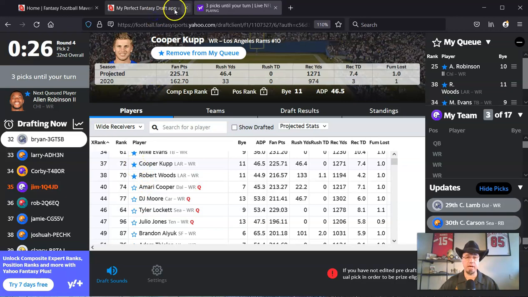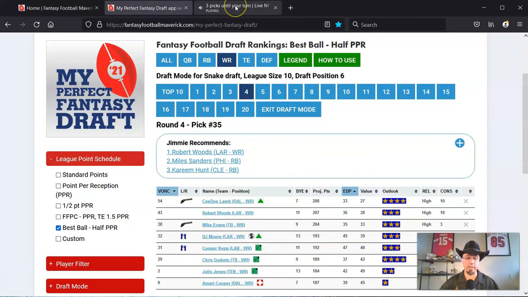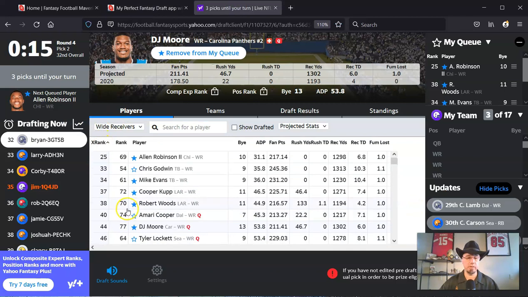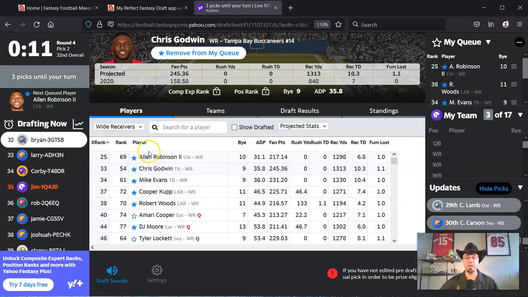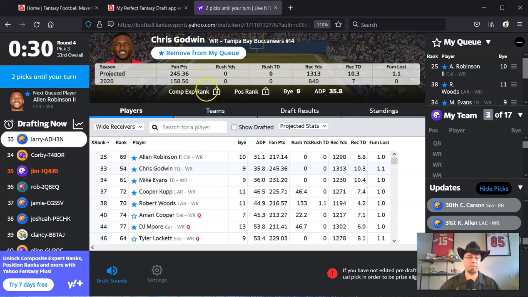There's Kupp. There's DJ Moore. There is Godwin. Godwin would actually be really, really good for the next round if he makes it to us. Look, Allen Robinson is still on the board. So there are some excellent choices here. I might go for Chris Godwin here.